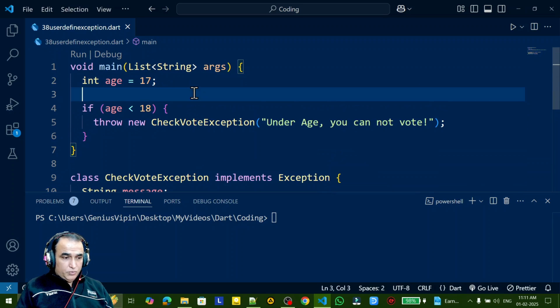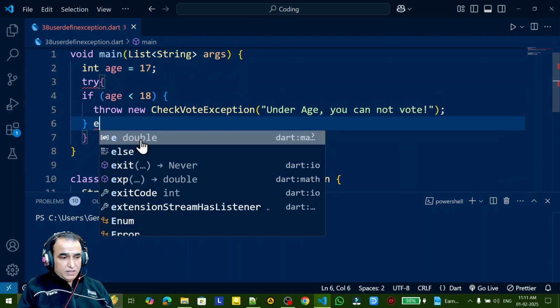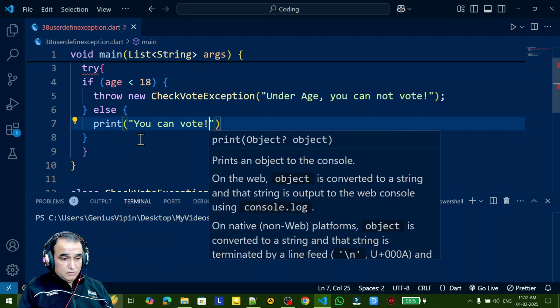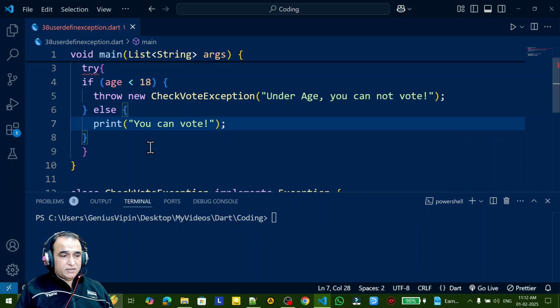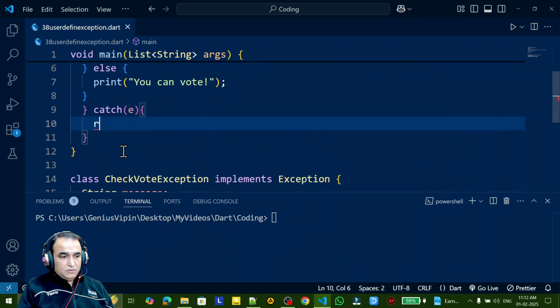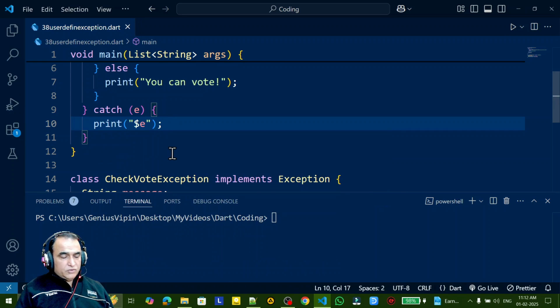Remember that I'm throwing this exception here, so I need to put it under try catch. So I say try, and here I say catch. Remember, and I say else also. Print "you can vote" like this if age is greater than this, and here I say catch exception, and here I print the exception like this way, you see.